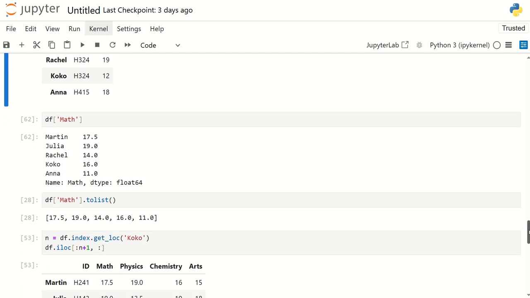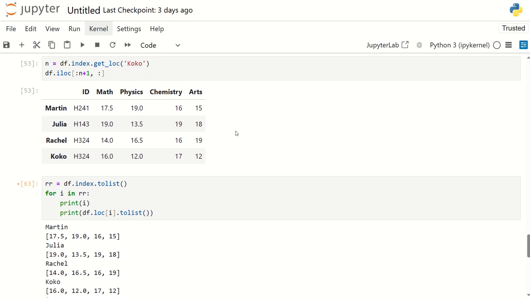And what else? Another thing is, if you want to have all rows down to Cuckoo, so this is the question: give me all rows down to Cuckoo, to this specific person.